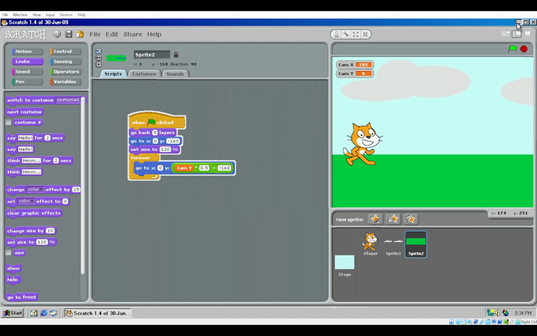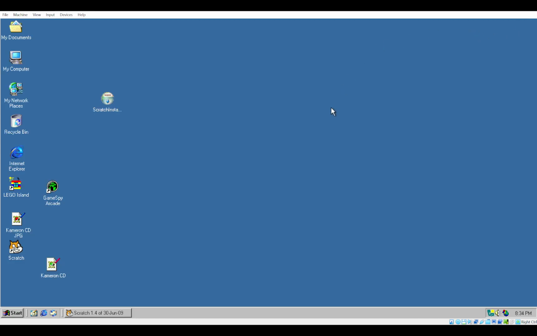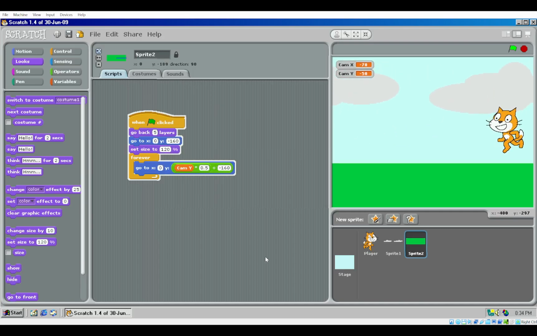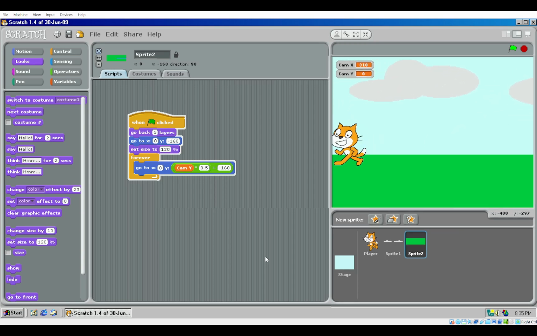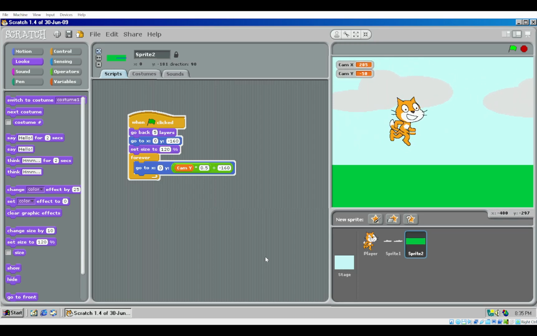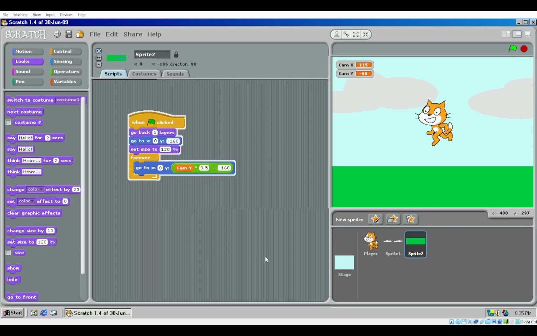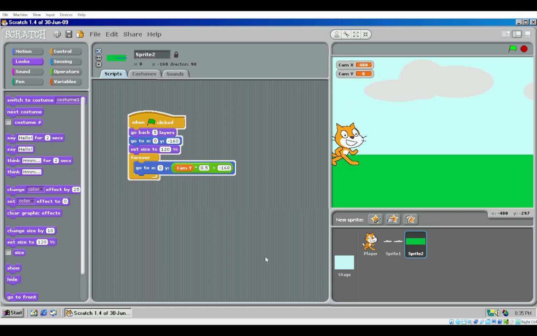And this is all running on Windows 2000, which is awesome. You got this semi 3D looking, well, not 3D. It's very much 2D. But it's cool that we have this little action going on here.